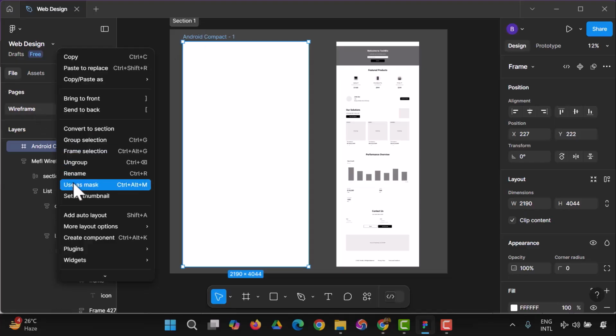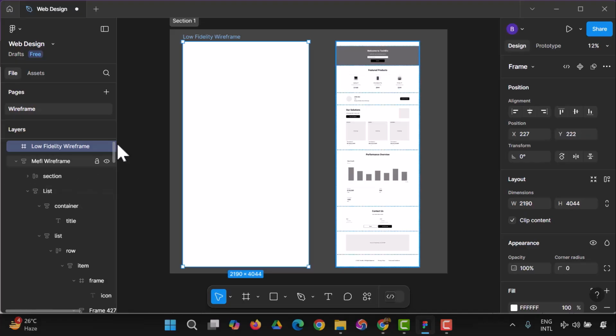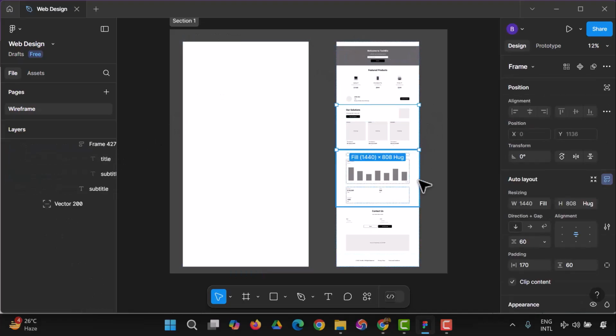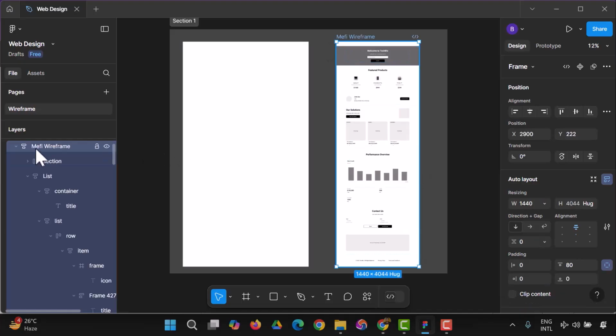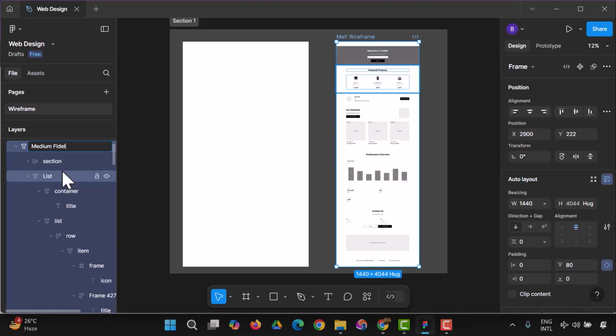So I will rename this from here. I'll say low fidelity. This will be a low fidelity wireframe. So that's the name, and this will be our mid-fi. Like I said, this will be our medium wireframe, and that's what we named it. So we could just rename it to medium fidelity wireframe.